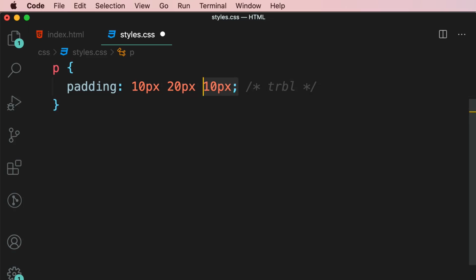Now, similarly, if we don't supply the last value, this last value is for what? Bottom padding. So if we don't supply this, the browser will use the value for top padding, which is 10 pixels. So 10 20 is the short form of writing 10 20, 10 20. Now, if you have 2 values, the first value represents the vertical padding, whereas the second value represents horizontal padding.